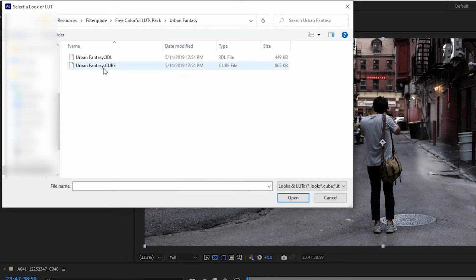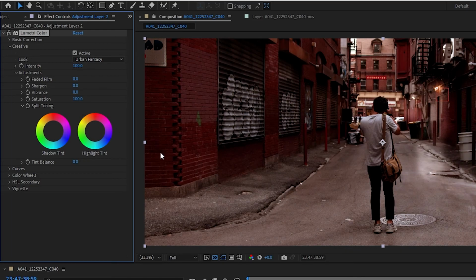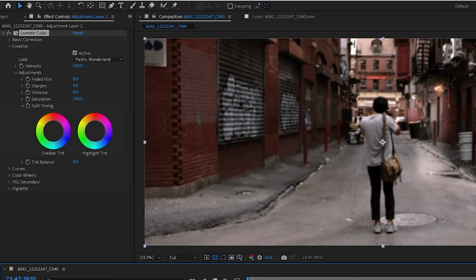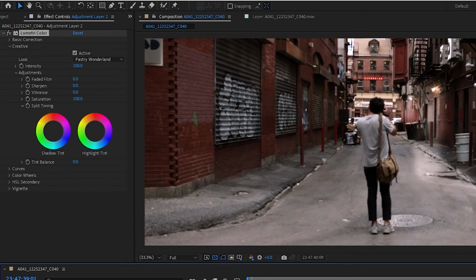The LUT will be applied as soon as you import it, and you can control its intensity with the slider below. It may be too intense by default, or maybe it's not intense enough. For my edit here, I really like FilterGrade's free Pastry Wonderland LUT for its subtle warm tone.